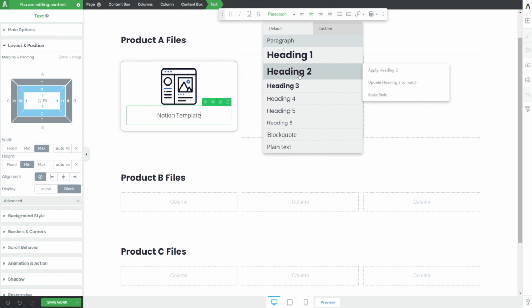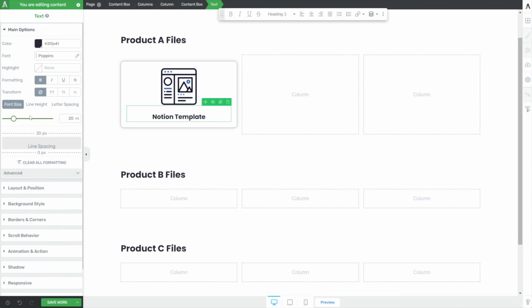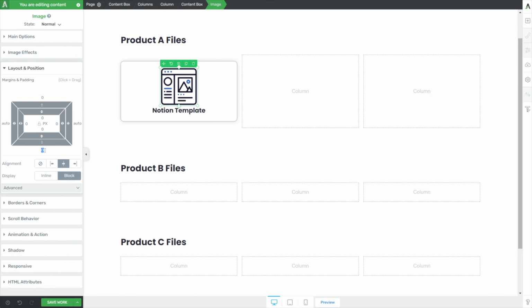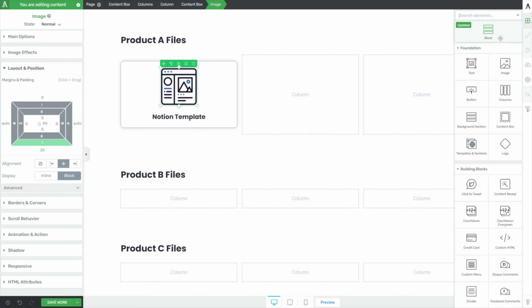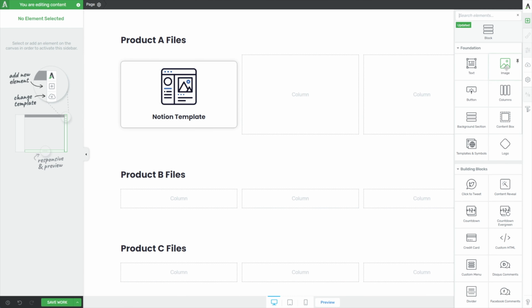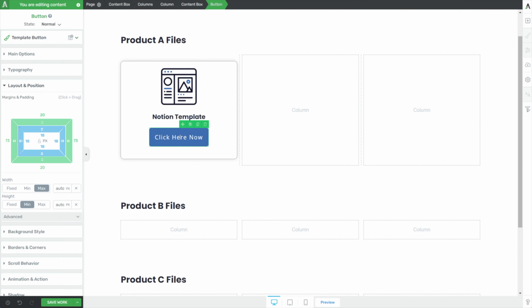We can make that like an H3 and then remove the line spacing. Maybe add 20 pixels there. And then if we want, we can add some text. Maybe I won't add text, but I'll add a button to download the template.